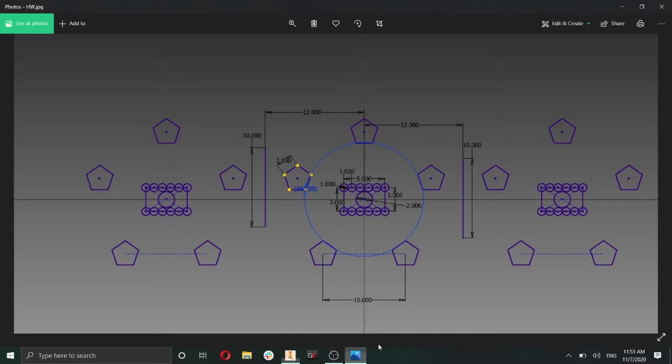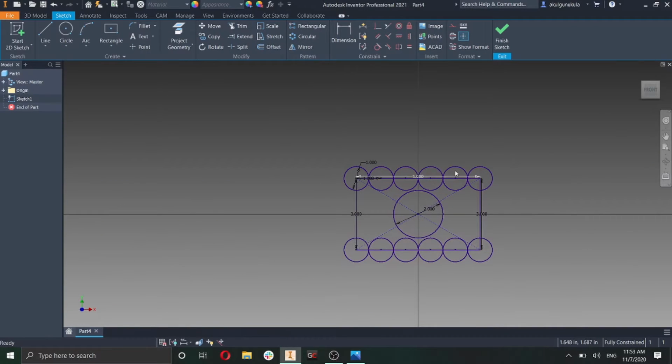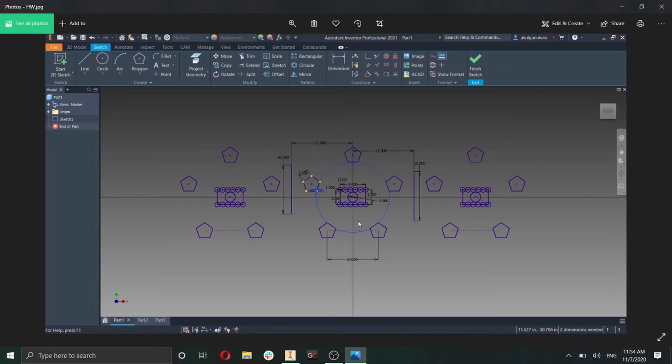So now we can compare this to the original sketch and we see that everything is the same, just minus the neatness of all of the dimensions. And let's move on to the circular pattern that goes around it.